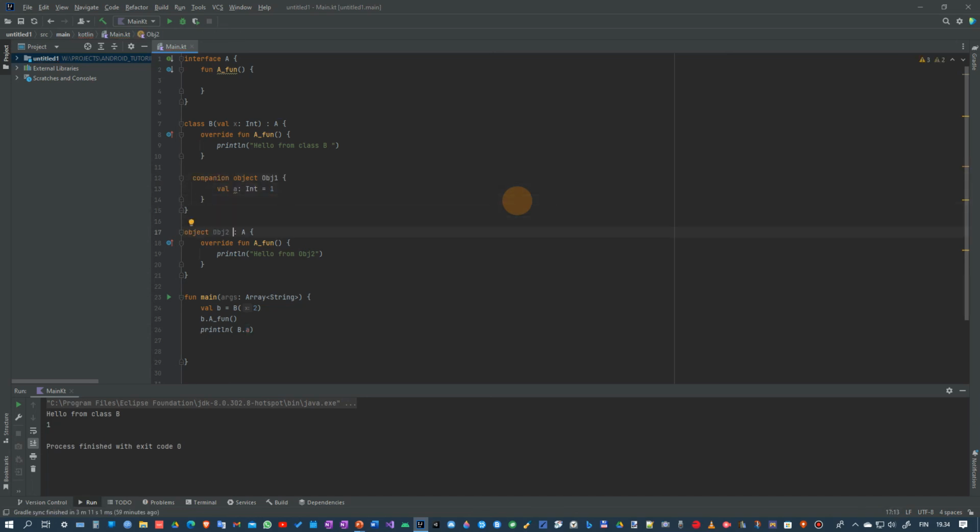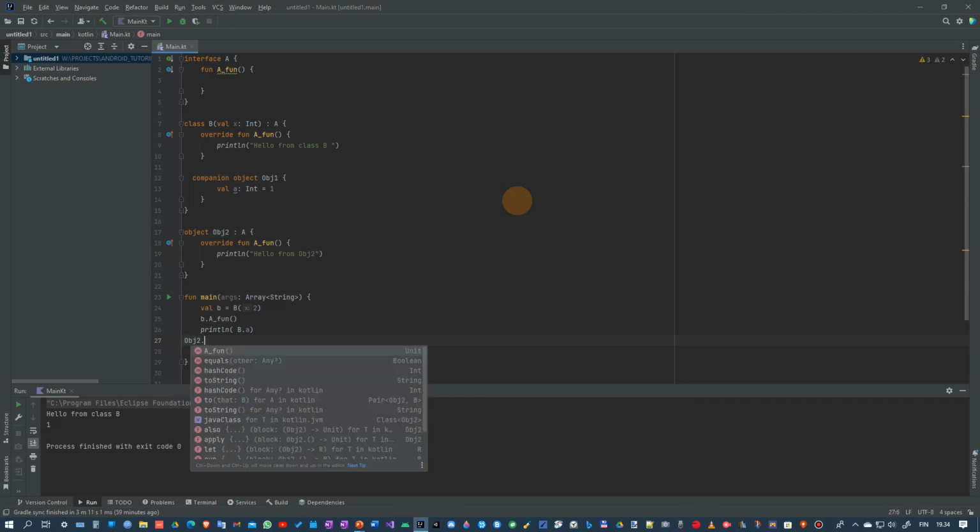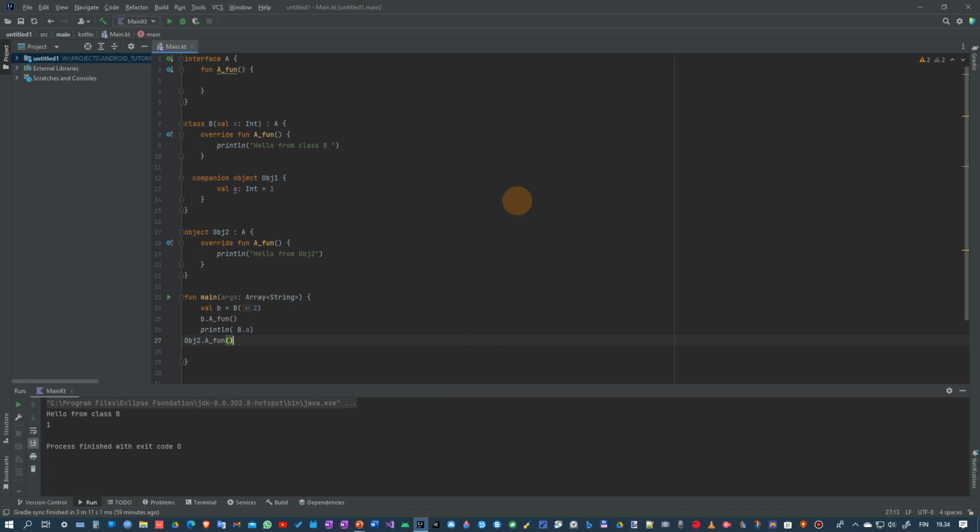But in this other case, when we have an object without any class, so it's just an object, then we can access it. We just use the name of this object, and then we can call that function which was implemented inside of the object. And as you see, hello from object 2.